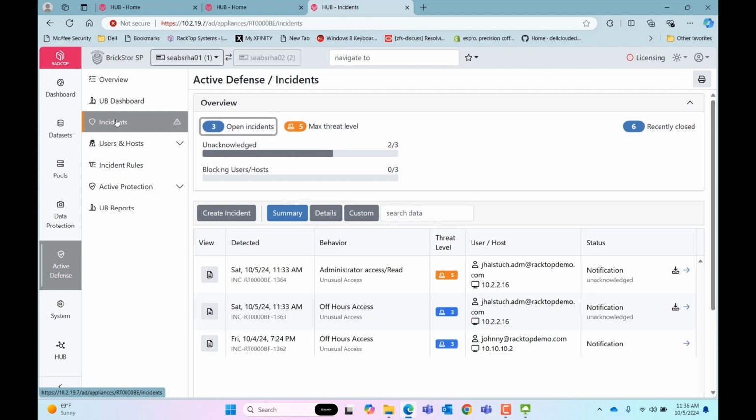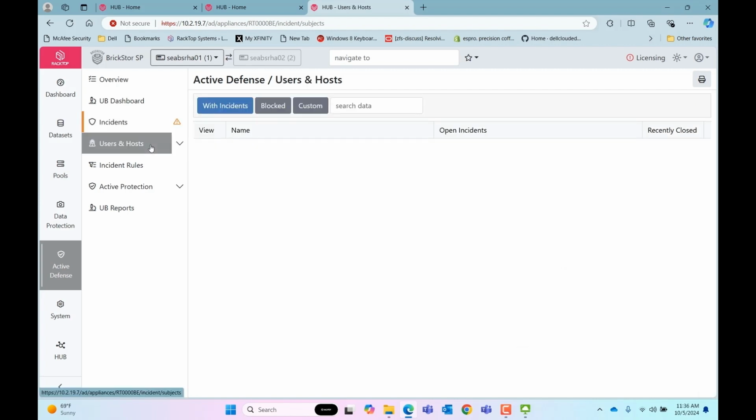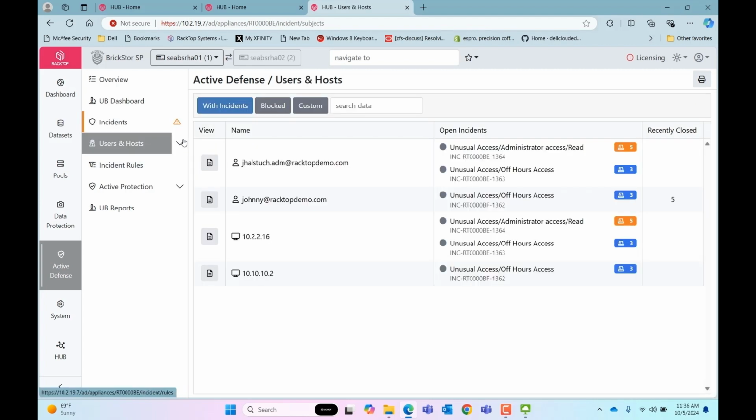Of course, you have your incidents where we manage all the incidents. We get our detailed view over here, the time it was detected, the incident ID, the type of incident detected, whether it's administrator access read or off hours access, the threat level, and then the implicated accounts and client IPs, and then the current status of that incident. Has it been acknowledged, unacknowledged, closed, all that good stuff right there. And as you get into situations where you might have blocked users and hosts, you can see that here as well.